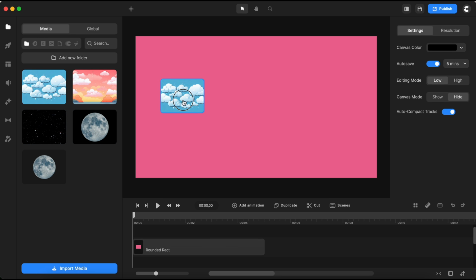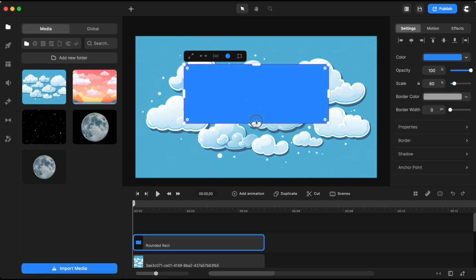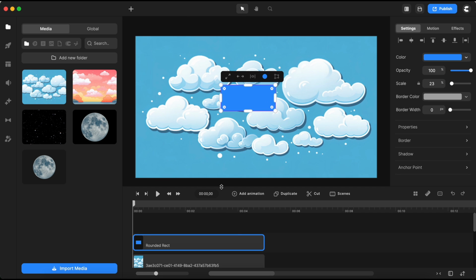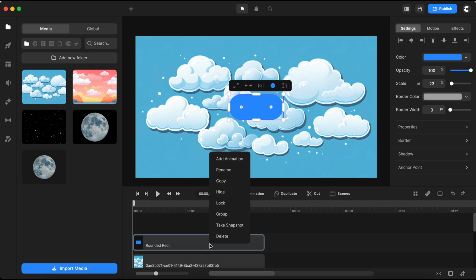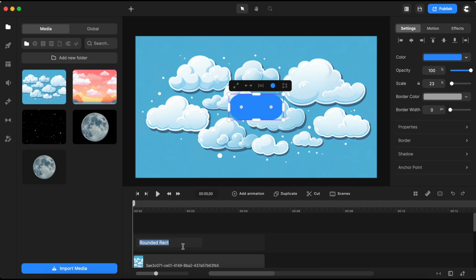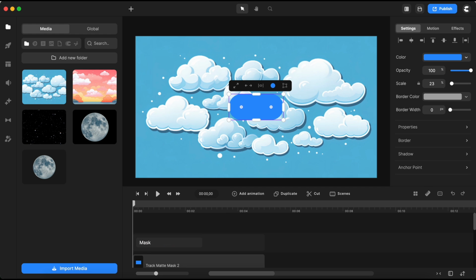I'll bring one of these images onto my canvas along with a rectangle. I'll resize the shape a bit, round its corners, and then click on this icon to center the new shape. Now I will rename this one as Track Matte Mask 1. Then I click here to make a copy of this shape, and I will rename this one Track Matte Mask 2. I will make one more copy, and this one I will simply rename as Mask.